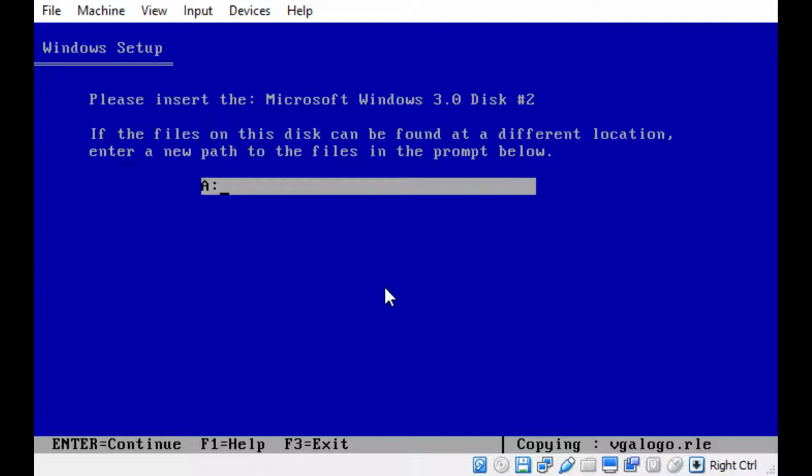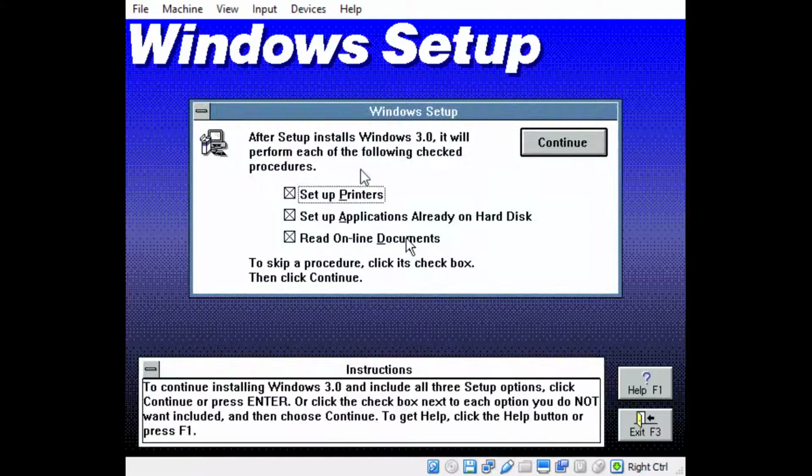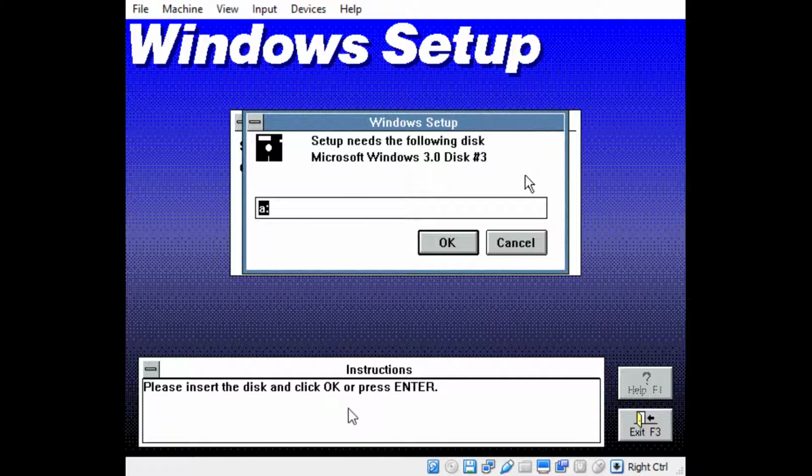All right, so disk 2. It's amazing when you do this in a VM how fast things load. All right, 3.